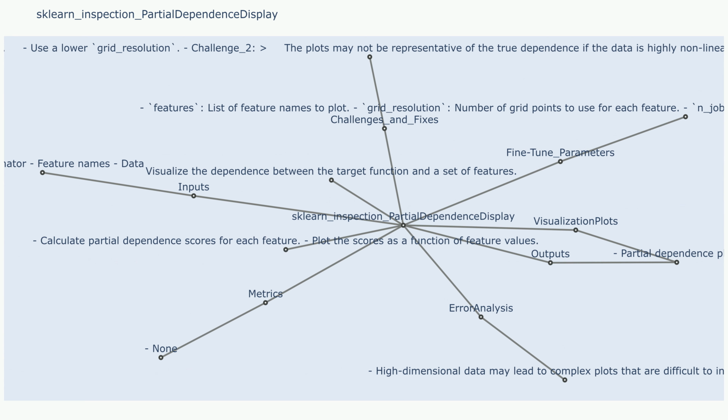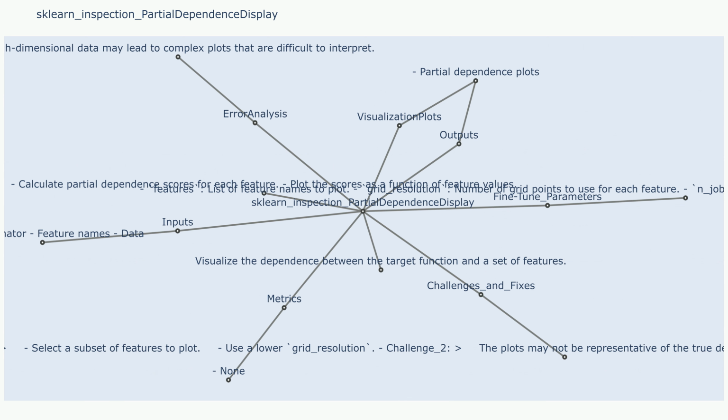Decrease grid resolution. This may lead to less smooth plots but can significantly reduce computation time. Utilize subsampling. Select a representative subset of the data to calculate PDP. Employ parallel processing. Use N jobs to leverage multiple CPU cores for faster calculations.